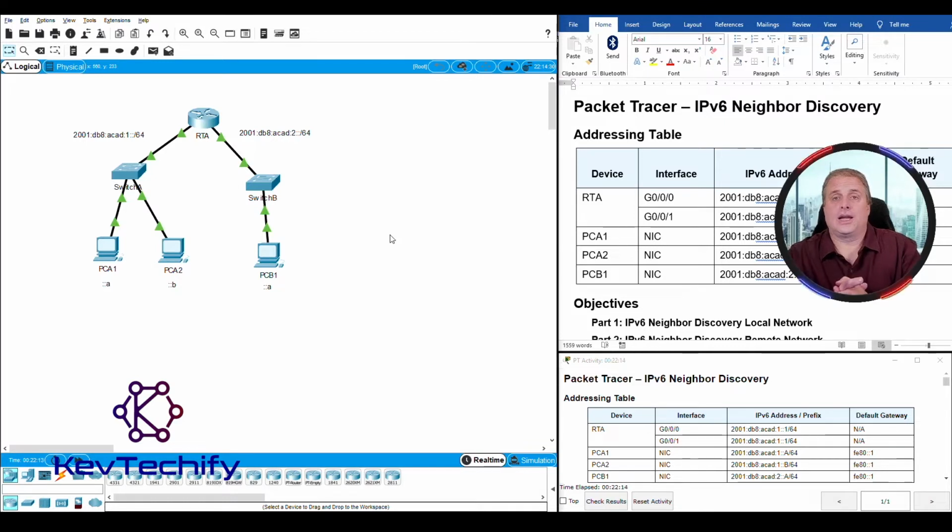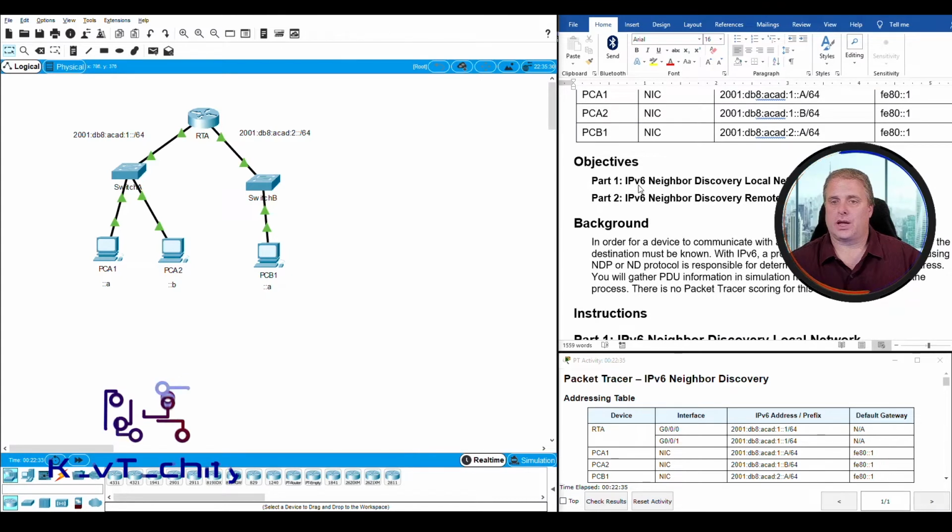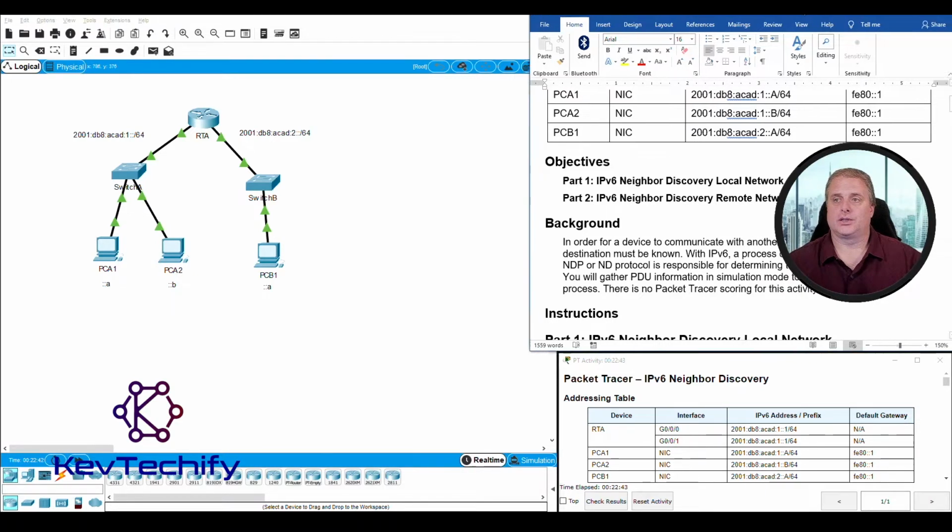I use the Word document. That way, when I get to the questions, I can answer them and I can save the Word document at that point in time. We have our addressing table here. Notice that we have all the devices listed except for the switches. Switches don't get IP addresses once again. Our objectives: we're going to use IPv6 neighbor discovery on a local network, and then we're going to use it on a remote network as we look at this information.